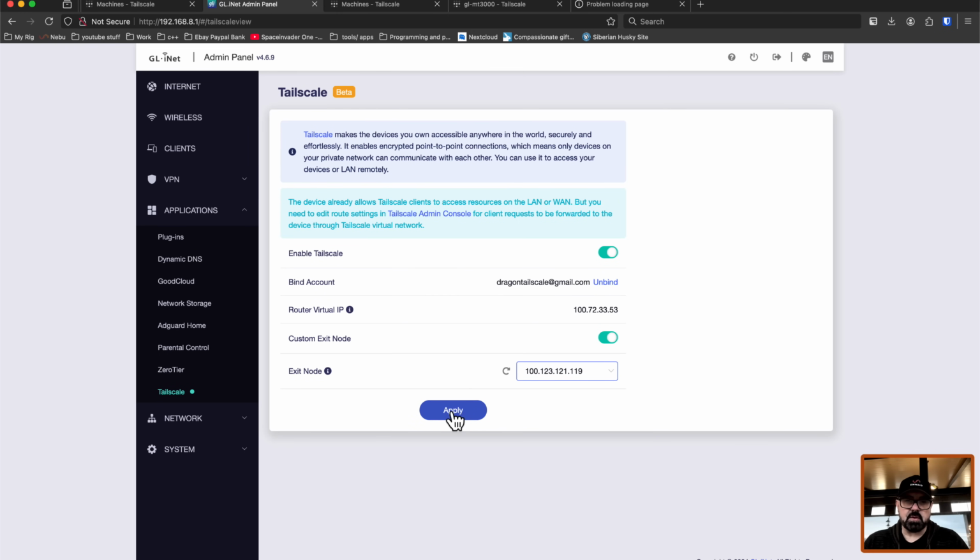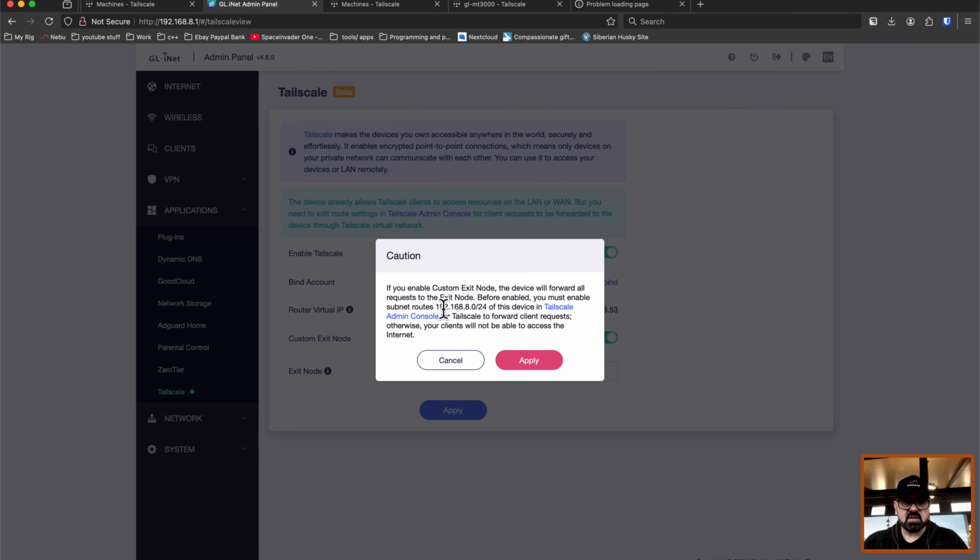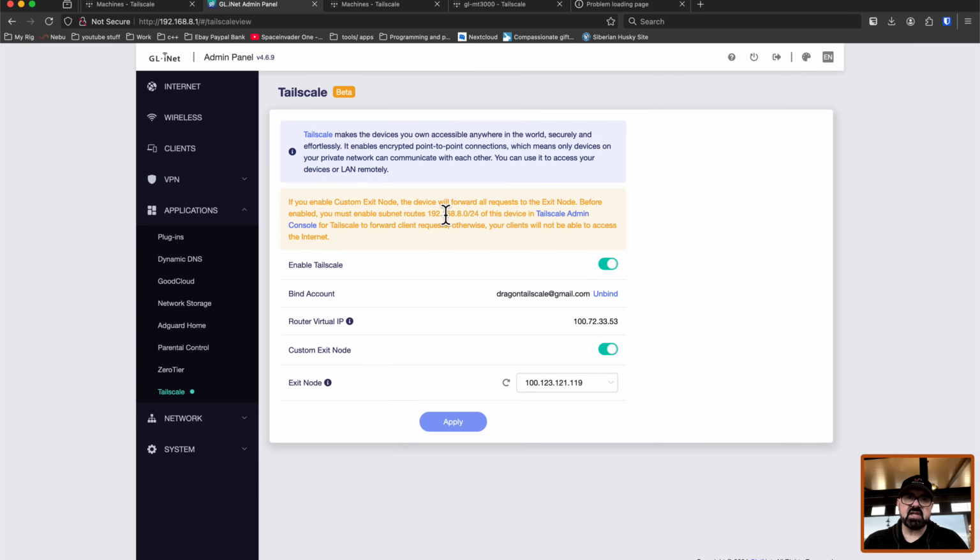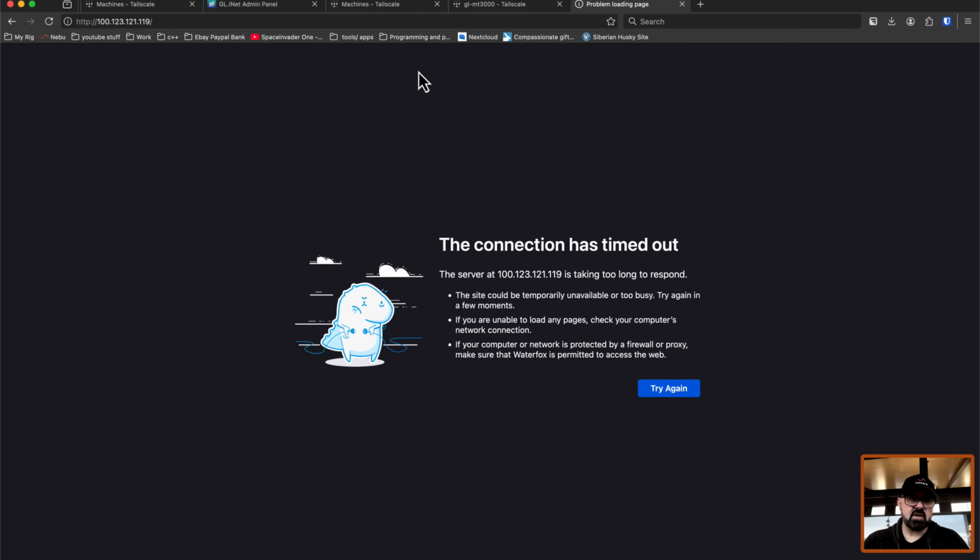So I'm going to click on to apply here, and it's just warning us that we must enable subnet routing, which we've already done. So let's click on to apply. Now, one thing you'll notice is this actually isn't enough to give us internet. If I go across here now and I try and go back to my YouTube channel, we can see that this isn't going to happen.